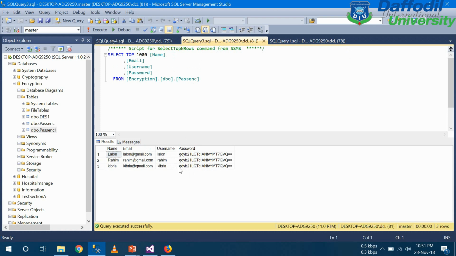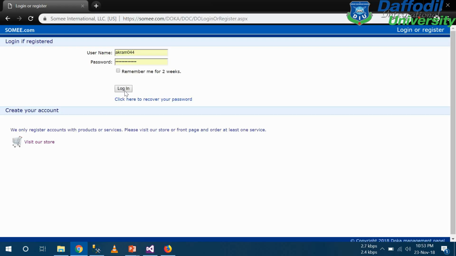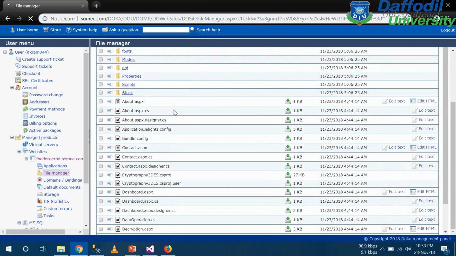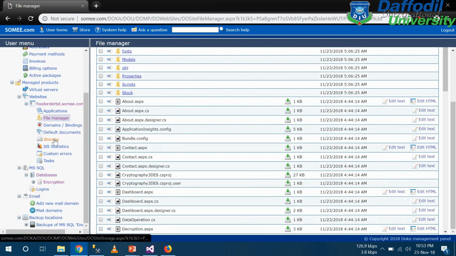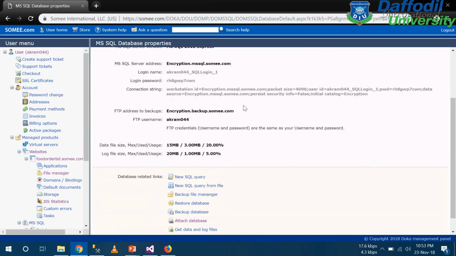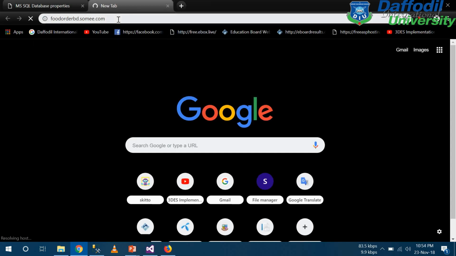Now I will show where I host my project. On somi.com, here I log in to my file space. Here are all the files I saved and uploaded, and this is the database file. Okay, press search.